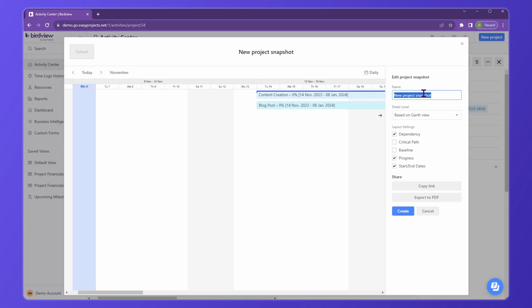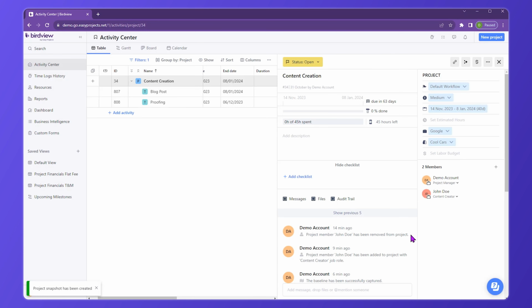A general good rule of thumb here is to put in the date, in this instance whatever the date is, and then the name of your project. Content for cool cars. Once that's in place, you can identify the parameters based on either one nested level or two, and once that information's all in place, I want to be able to create and capture this particular Gantt snapshot and share this with the client.